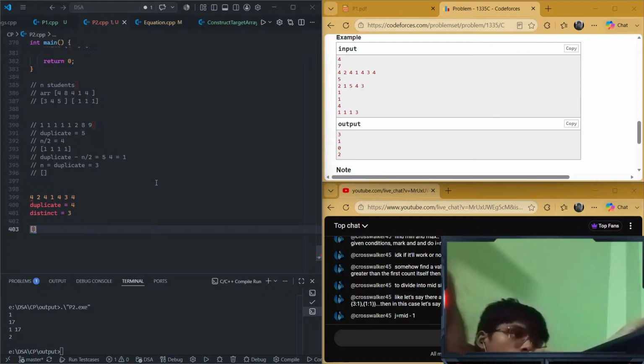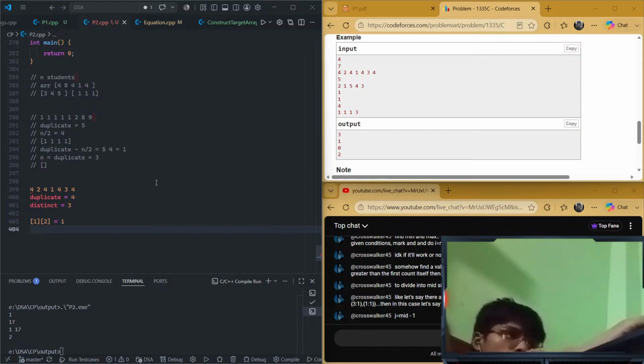So now I will create a one size array. And now I will put one duplicate and one distinct. So till now, this is the maximum size. So maximum size will be one.